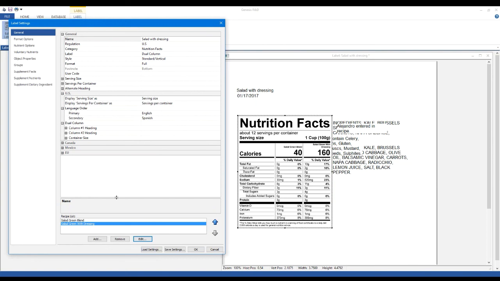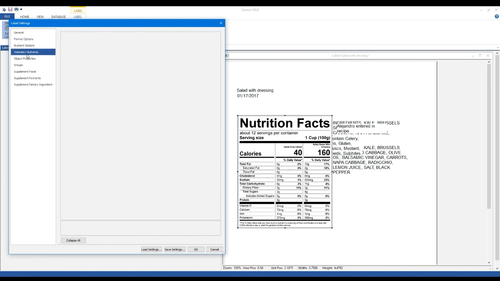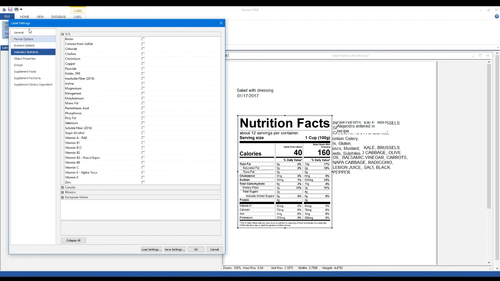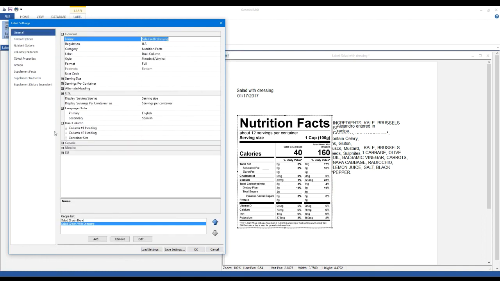You can also reorganize these. So if you accidentally add in the salad green with dressing recipe first and then salad green blend second, and you wanted to make it the way it's showing here, you can simply use the up and down arrows on the right side here to reorganize where the recipes are in our list. Again, just like any other label, you've got your format options, nutrient options, and voluntary nutrients that you can add in or remove as needed.